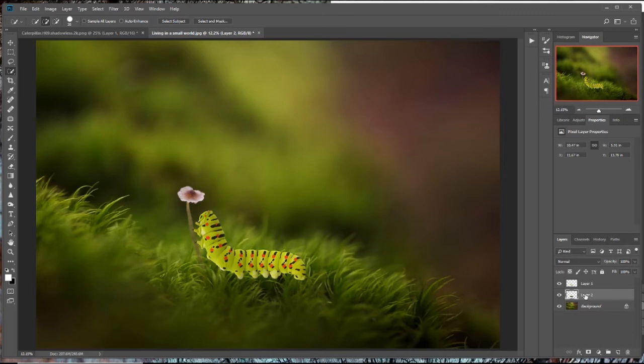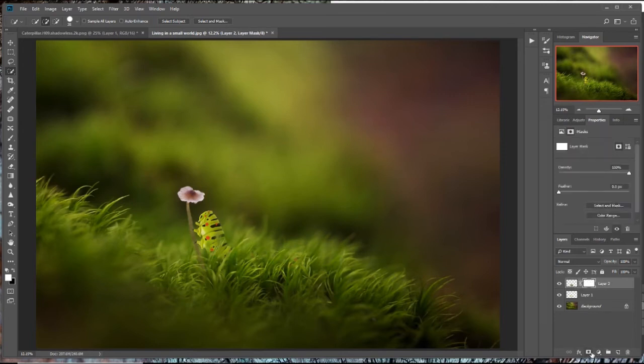So I'm going to take that grassy layer copy, drag it above my caterpillar, and drop it. Now you can see he is clearly behind it. I think he's a little bit too much behind it. So what I'm going to do is go ahead and add a layer mask on him. I'm going to keep the layer mask as white.